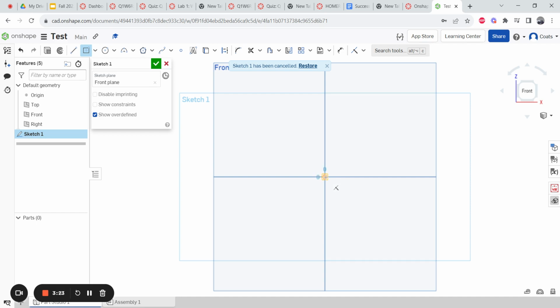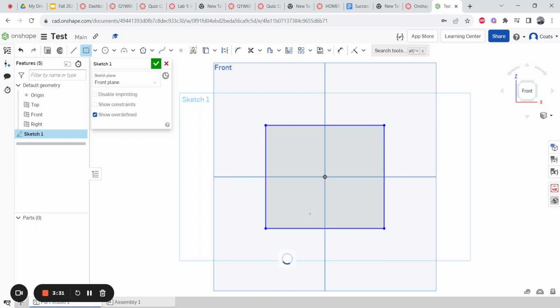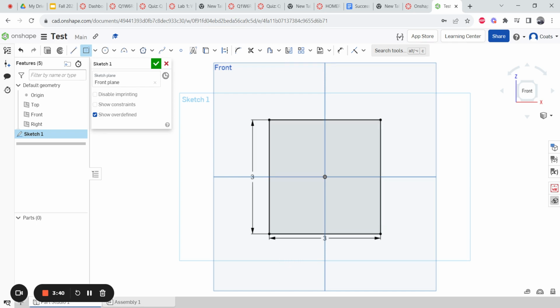So if I started in the center and I drag it out and I'm like, oh, I want it to be exactly a square, so let's say 3 enter, 3 enter. OnShape is being kind of slow, quit spinning. It should show both of them 3. There it goes. Okay, so that's lines and rectangles.